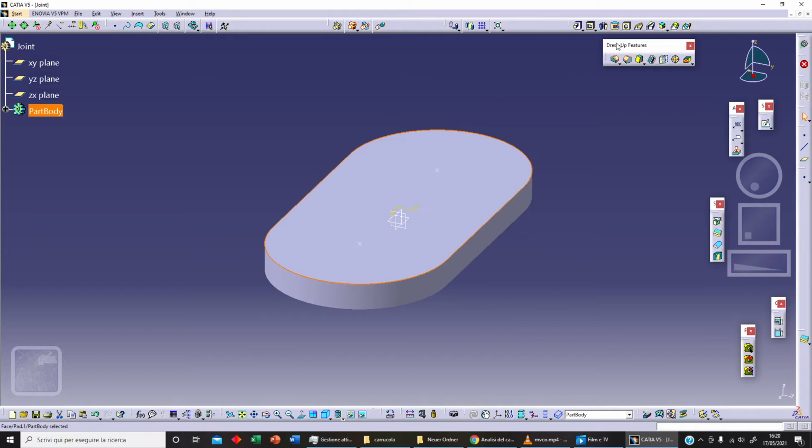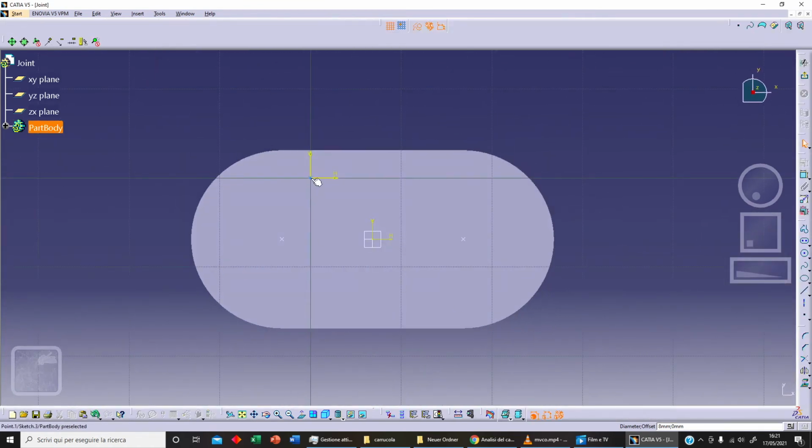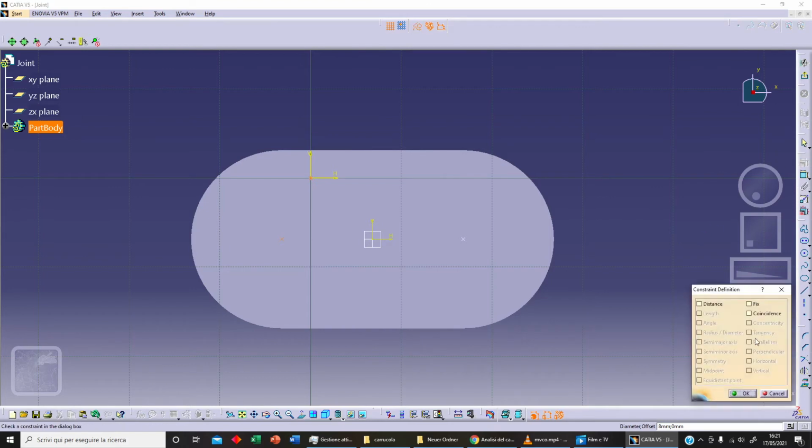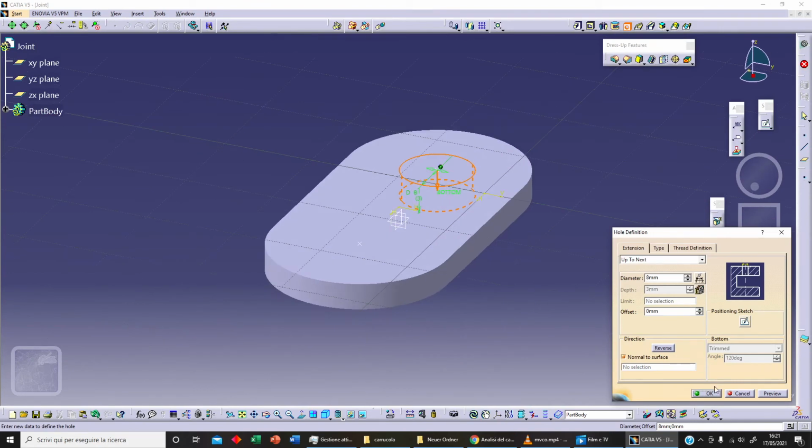And now on this surface we can sketch a hole. So selecting this icon, let's say as diameter 8 millimeters and as extension up to next, and we can fix the position, let's say coincidence between this and that, and coincidence. OK. Exit workbench and OK.